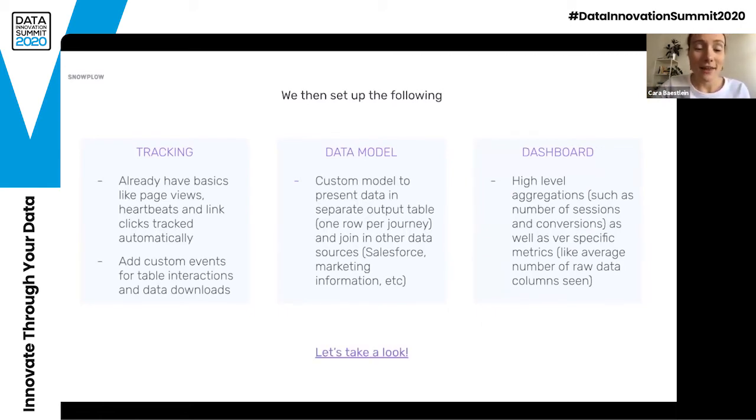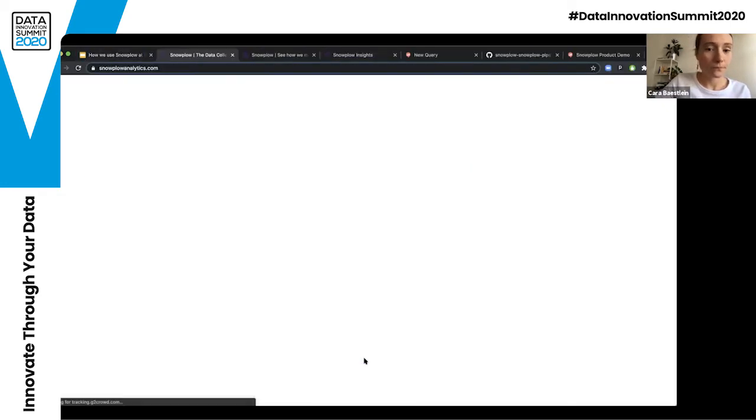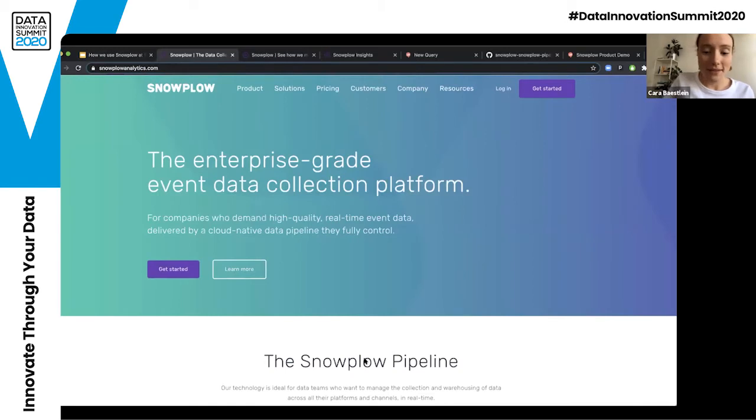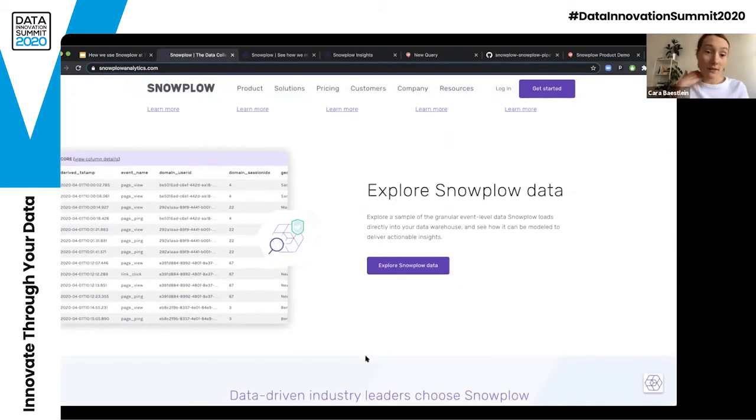And so now that I've reviewed the overall objective and how we went about it, let's actually take a look and see what I'm talking about. So going to our website, this is our website, and if we scroll down here, you see the screenshot that I already had in my slides. So this will take us through to the examples that I was talking about.